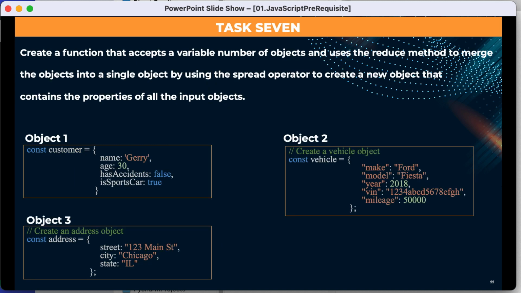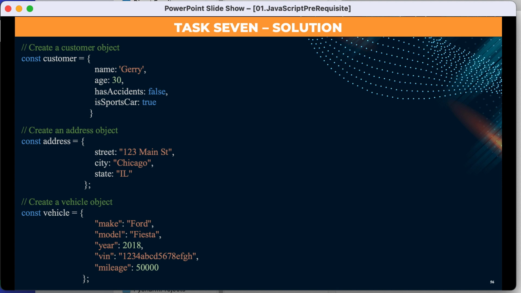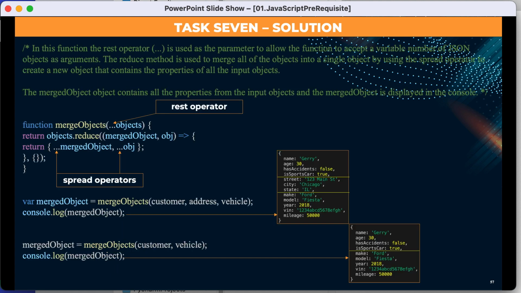So now in this slightly bigger task, we want to create a function that accepts a variable number of objects, as we've just seen, and uses the reduce method to merge the objects into a single object. Again, we've done this in the previous one by using the spread operator to create a new object that contains the properties of all the objects. So our 3 objects will be customer, address, and vehicle as before. So we're going to create our code with the 3 objects. This is exactly as we have done before. And then we're going to create our function.